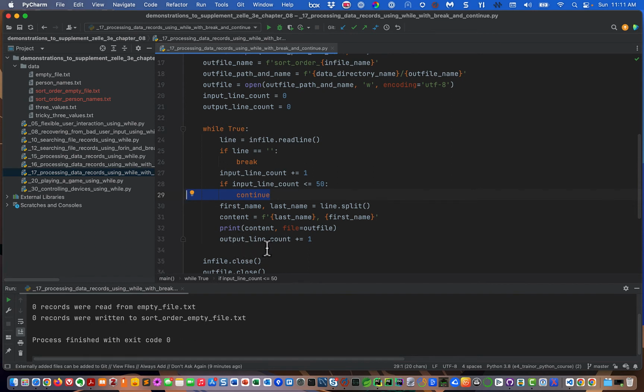It doesn't jump out of the loop, because we come around and start the loop again. So continue says, skip the rest of this loop and go up to the top of the loop and start again. So it's a way to skip code, jump over code.